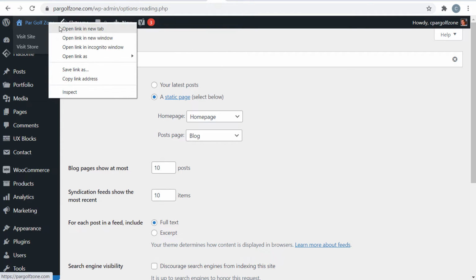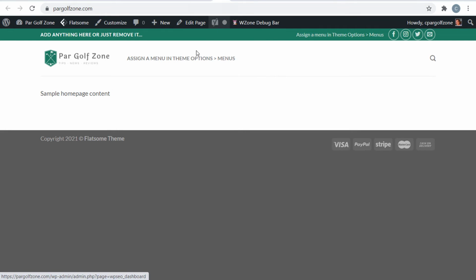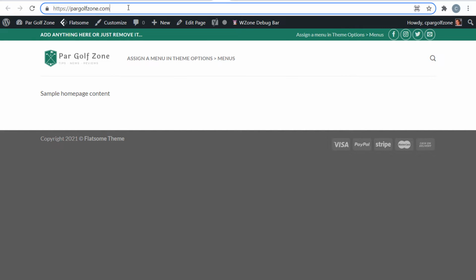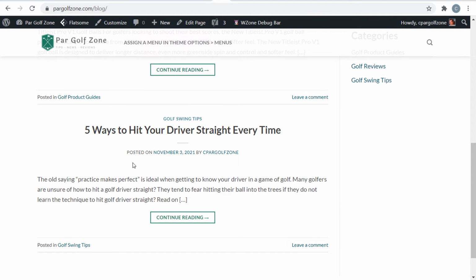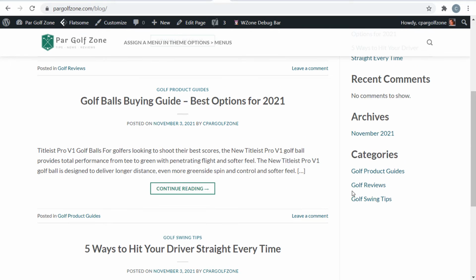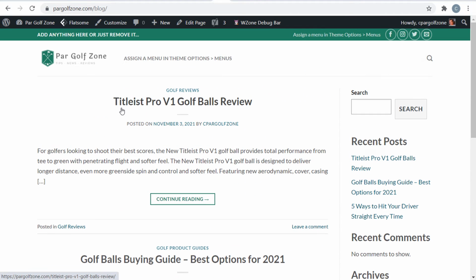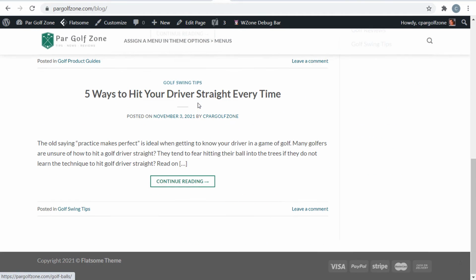Okay, so now if we come back over to our website and we look at it, you can see this is our sample homepage content. Obviously, it doesn't look very good because we don't have our homepage really created. But if we come up to the top here and we go to blog, you can see we have a couple of our blog posts here. I'm going to go over these a little bit later in the video, not coming up pretty soon. But you can see this now turned into our post page.